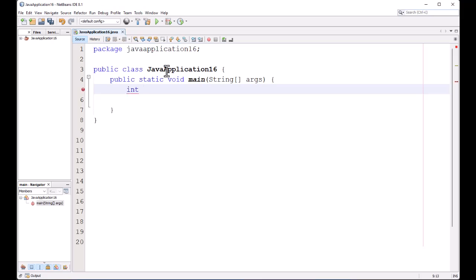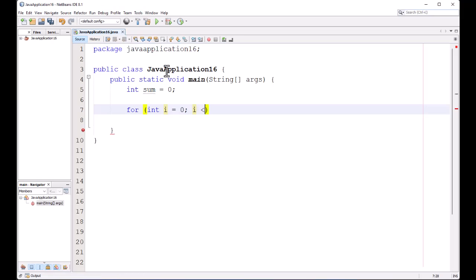So let me declare integer sum, semicolon, or I can directly initialize. So integer sum equals 0. And I told you, even though I can declare my I over here, it might be better to simply use it in the for loop, because this is a variable that only belongs to the for loop. So for int I equals 0, I less than 10, I plus plus.